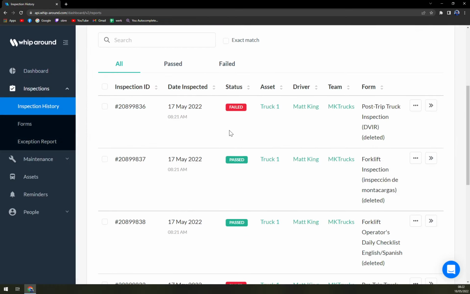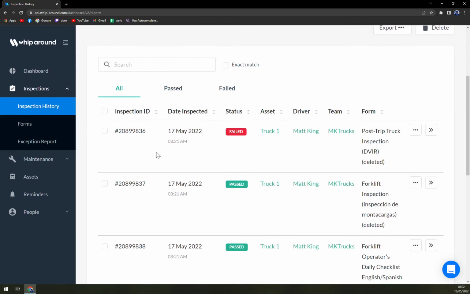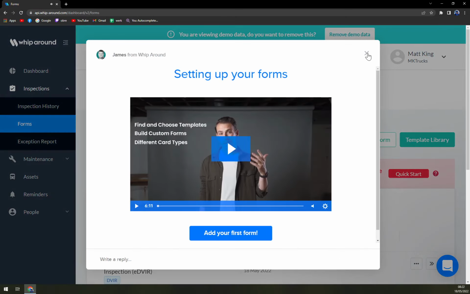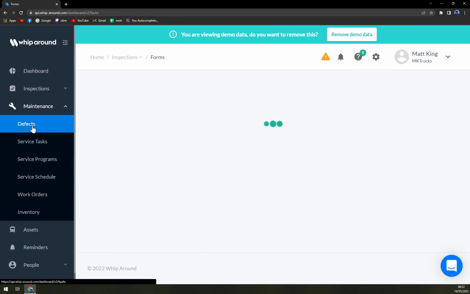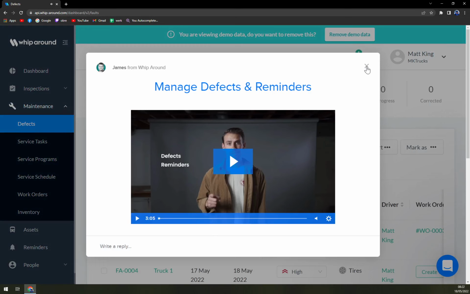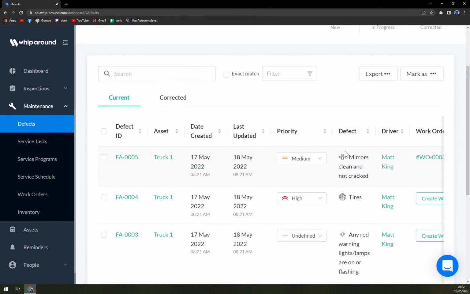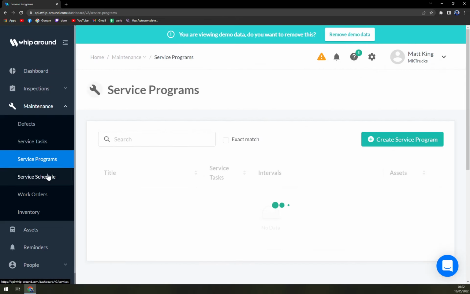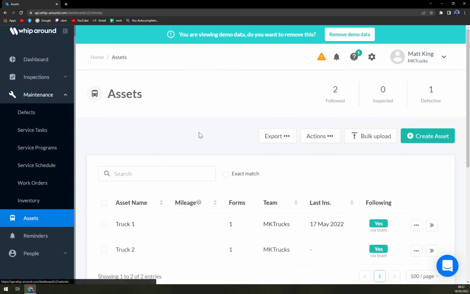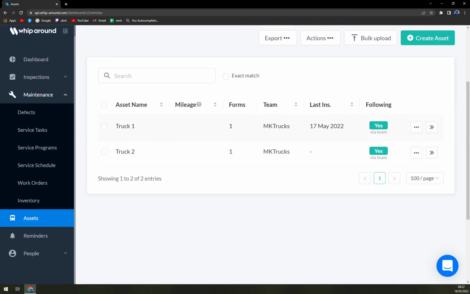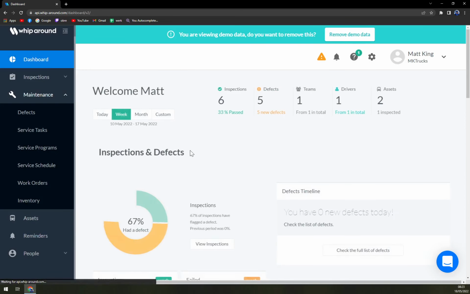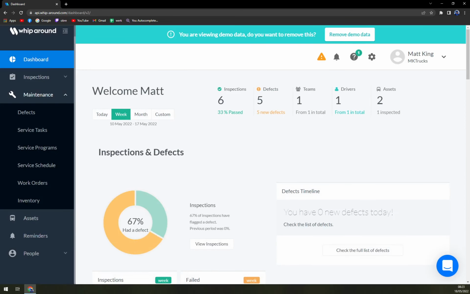Inspections, there are inspections history. Easily you can see how it's all done. You have forms and exceptions. Here we have defects. Service task, programs, schedule, work order, inventory. And then the assets. Track one. And reminders. So, it's very nice to see everything under one roof.